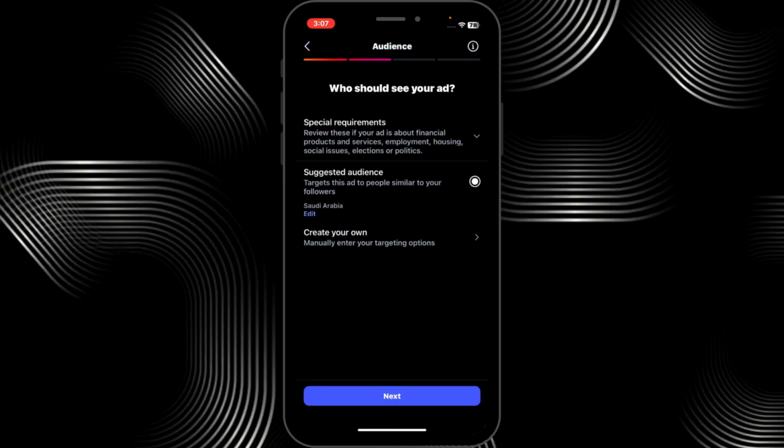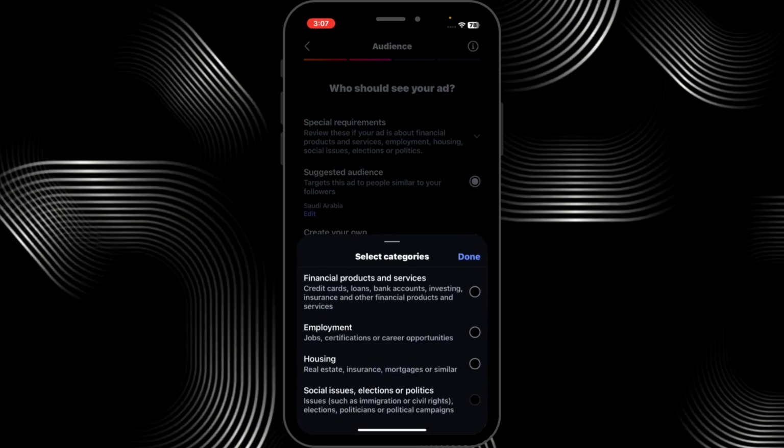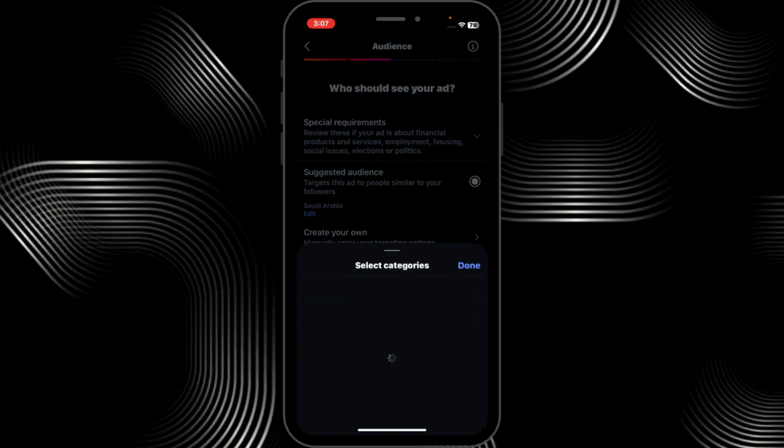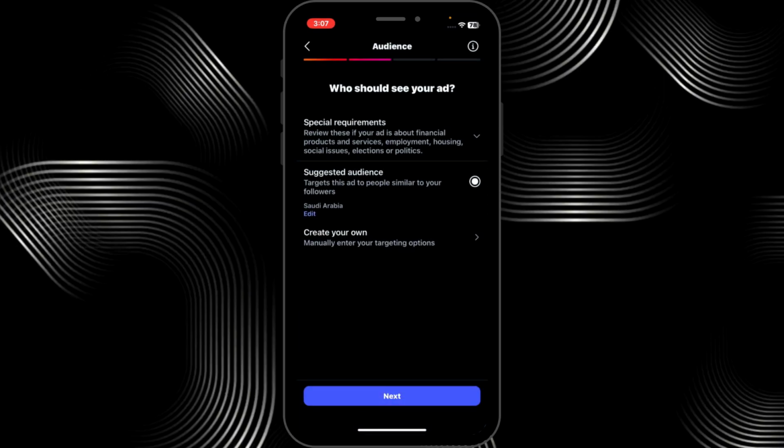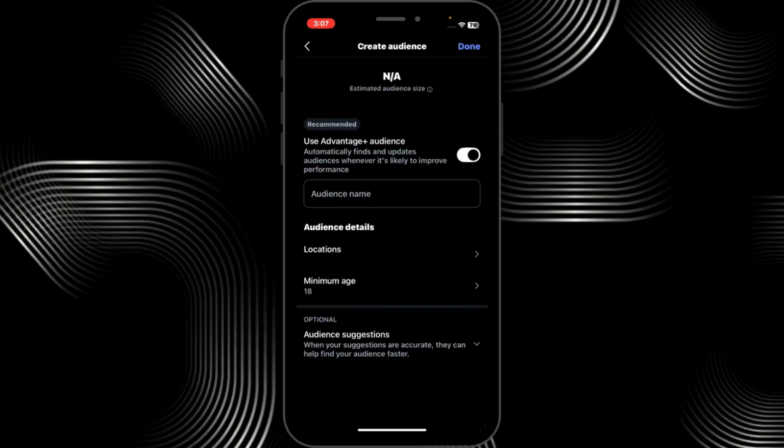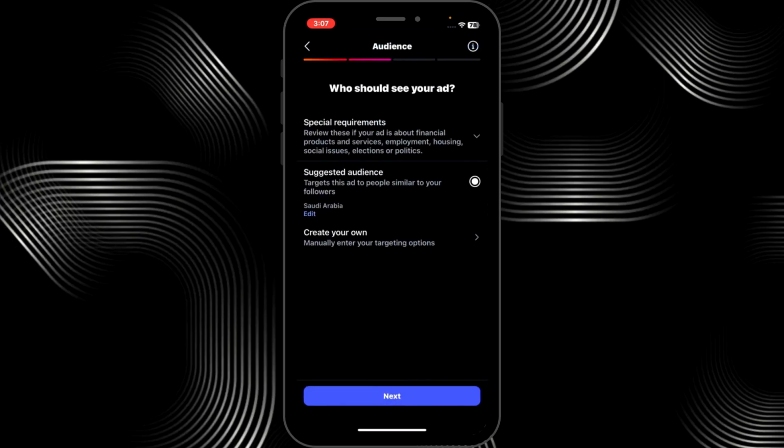And who should see your ad? You can add special requirements like financial products and services, employment, housing, social issues, elections, or politics. Maybe create your own audience, the age limit, etc.